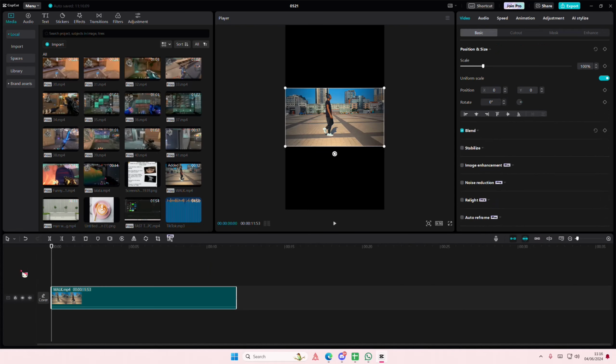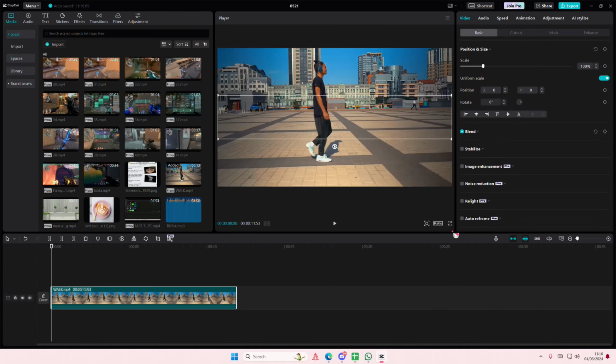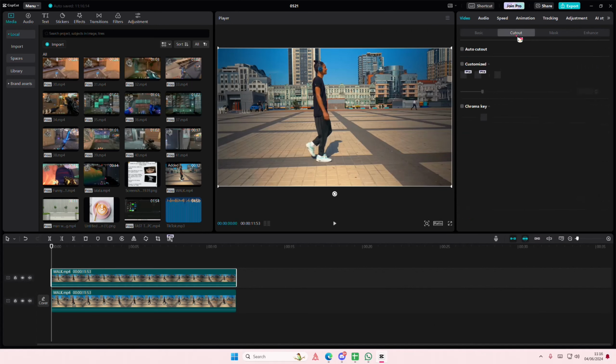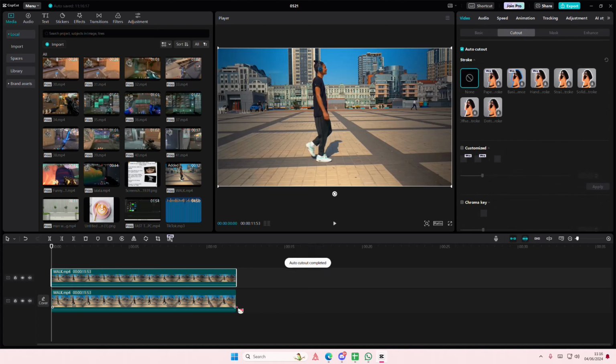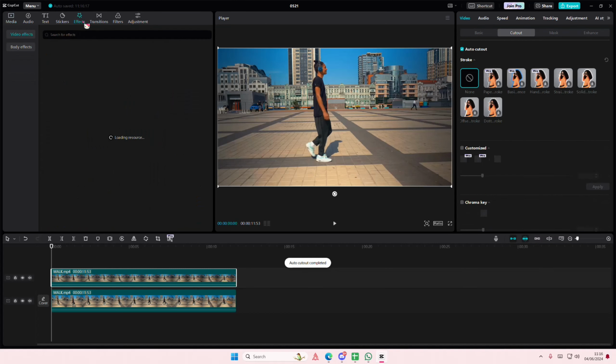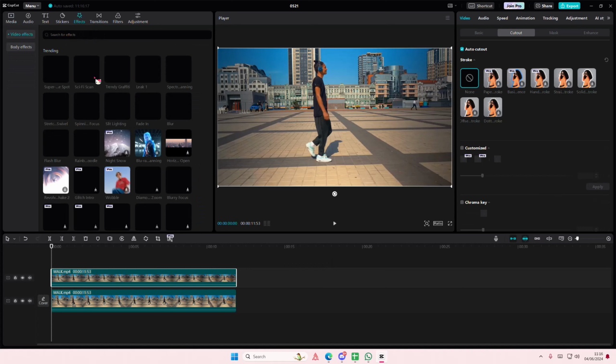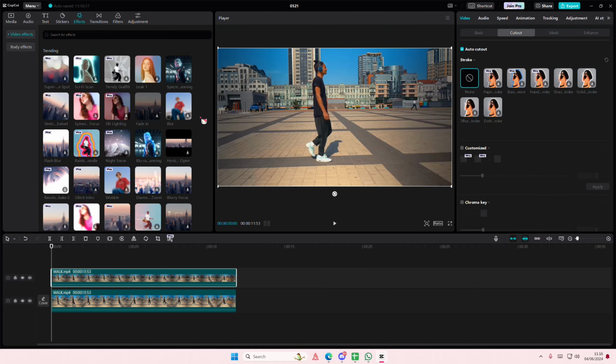In this video, I'll be showing you guys how you can apply video effects to certain layers on CapCut PC. So I'm just going to copy and paste this, and I'm going to select cutout and auto cutout. So I have like a subject and a background here. For instance, I only want to add the effects to the background only or on the overlay only.